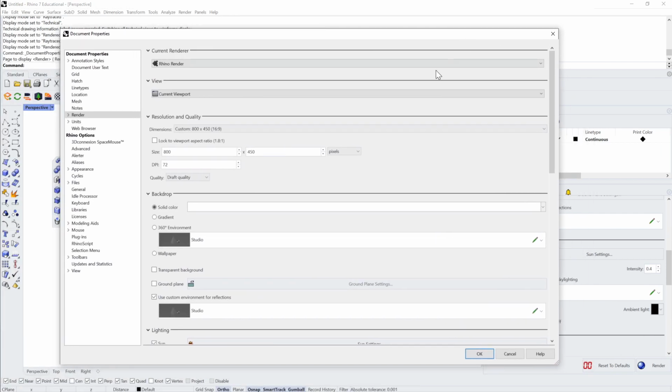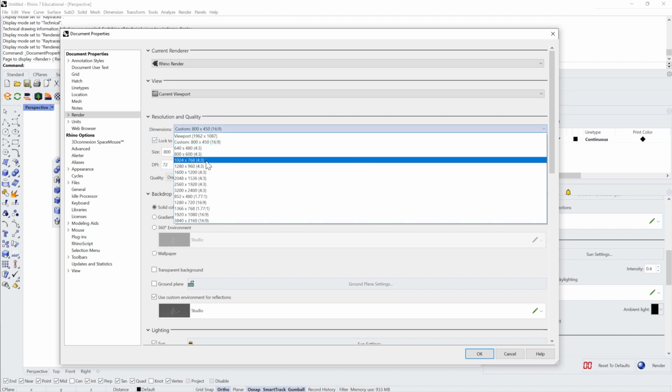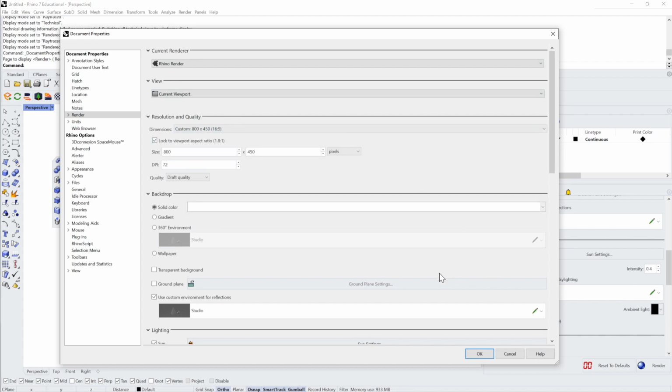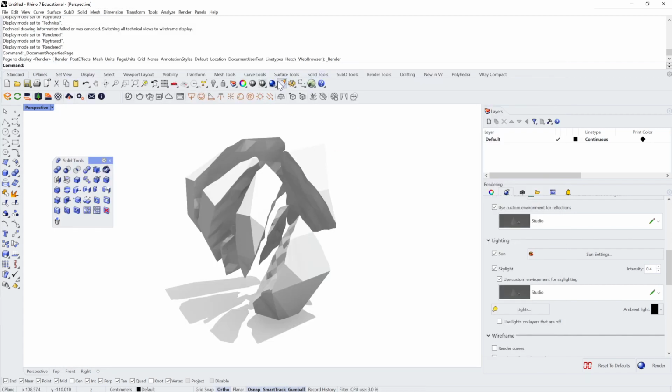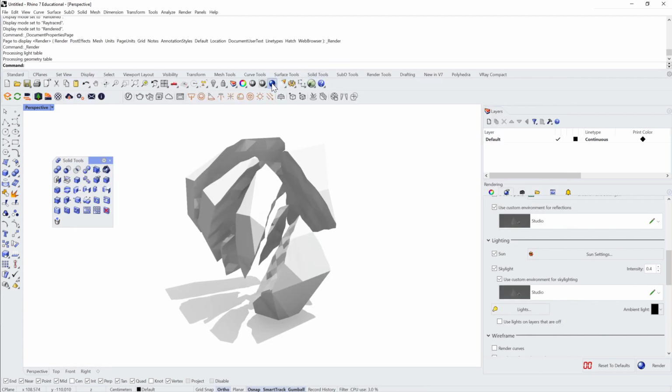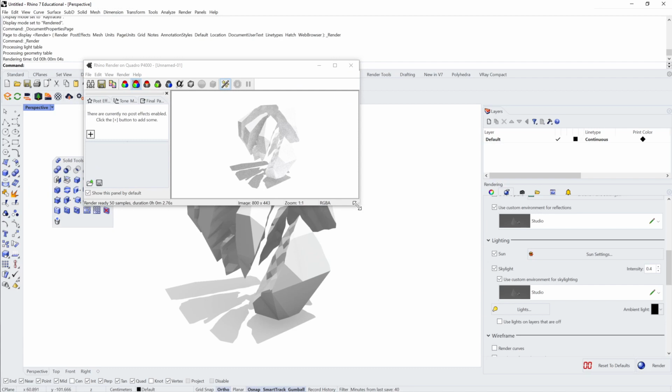So another window. And I'm just going to make this the same as my viewport right now, but you can set this up over here if you want. And that should be fine. And then I want to hit render. Rhino render is coming over here.